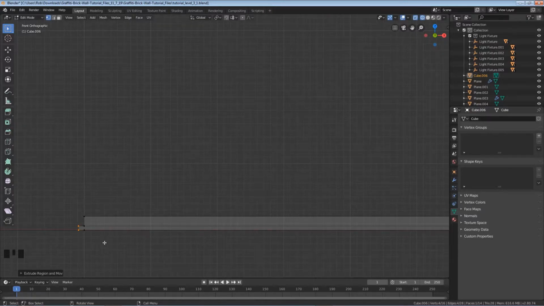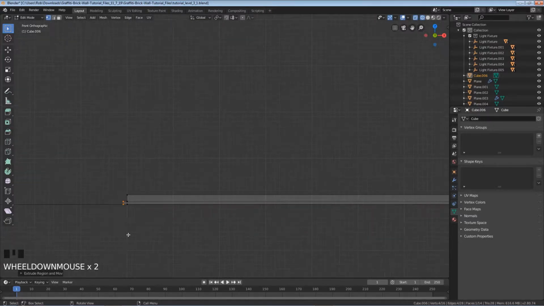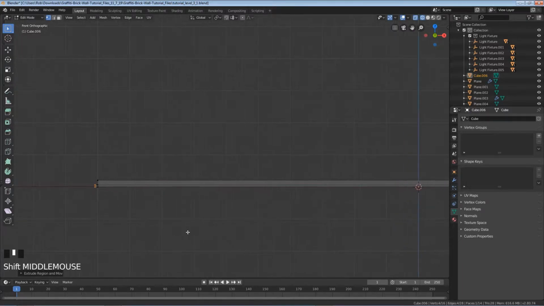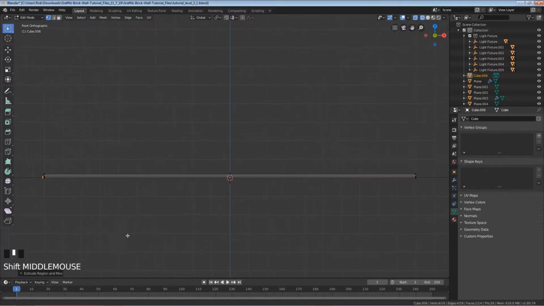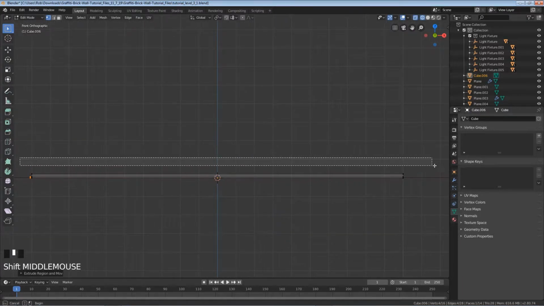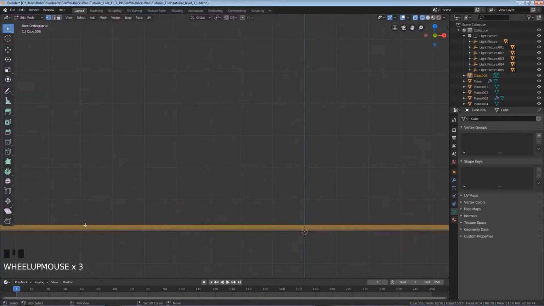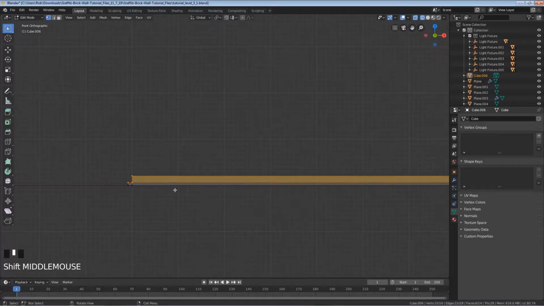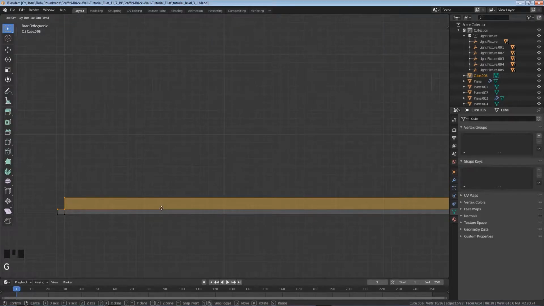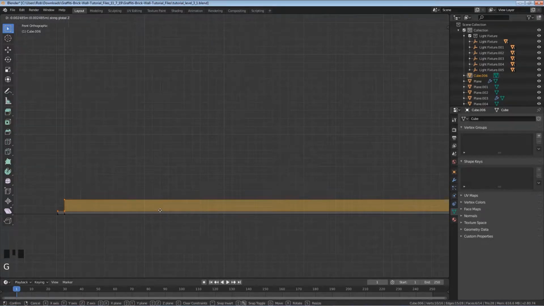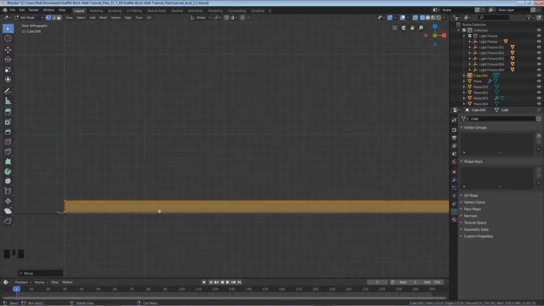Looking at this view, I think we're way too tall still. So I'm going to zoom out and zoom out some more. I'm going to left click and drag. I'm going to get everything except for that bottom row of vertices there. Yeah, and I'm going to do a G and Z. Go lower with this, much lower, maybe about there.